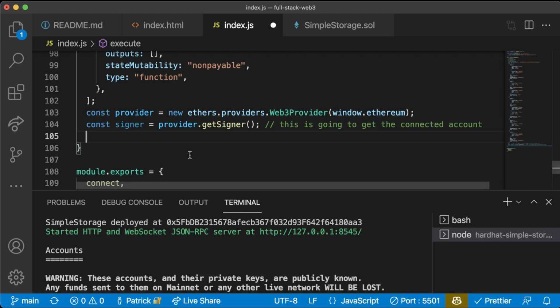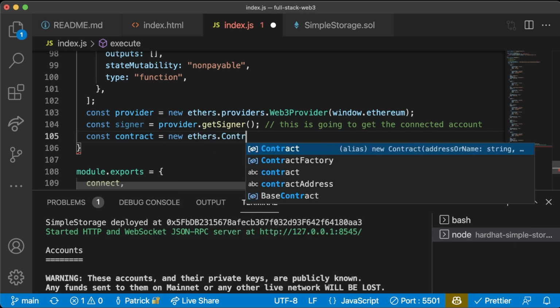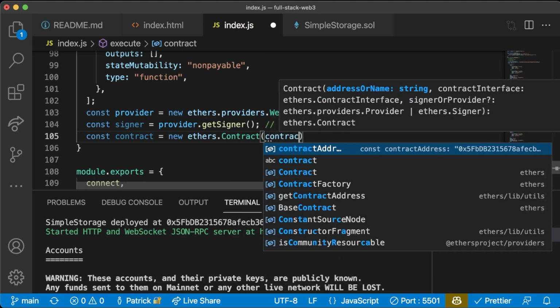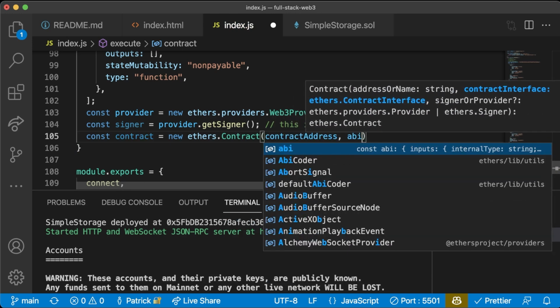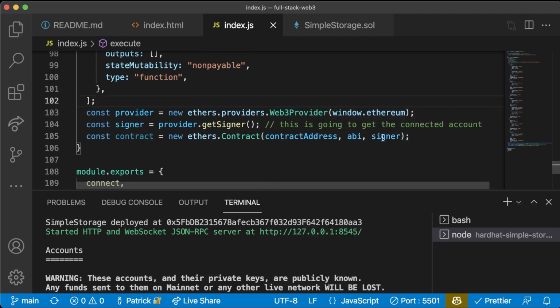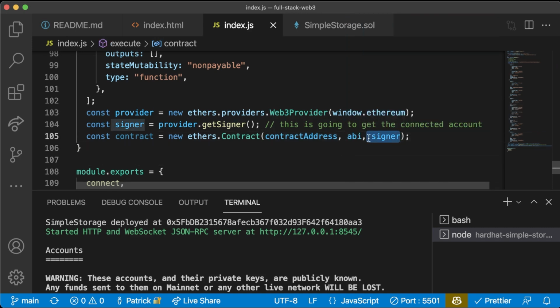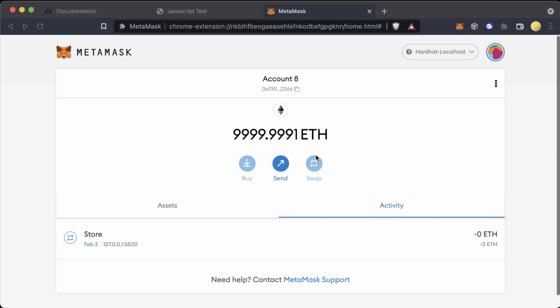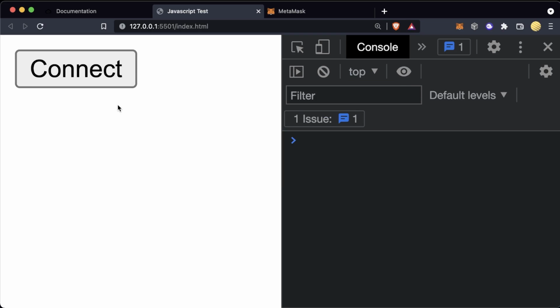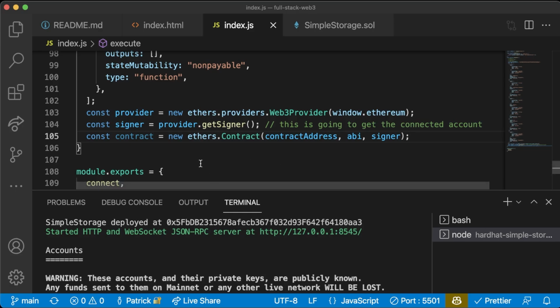Now we put those all together into what's called a contract in ethers. So we'll say const contract. This is that simple storage contract we're going to do, equals new ethers.Contract. And we pass it the contract address, the ABI, and the signer. What this means is we're saying we're going to be interacting with this contract address using this ABI, and any function called is going to be called by the signer, right? So whoever's connected is going to be the one who calls these transactions.